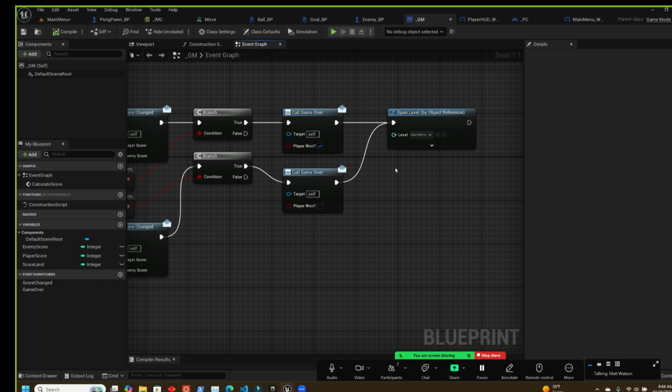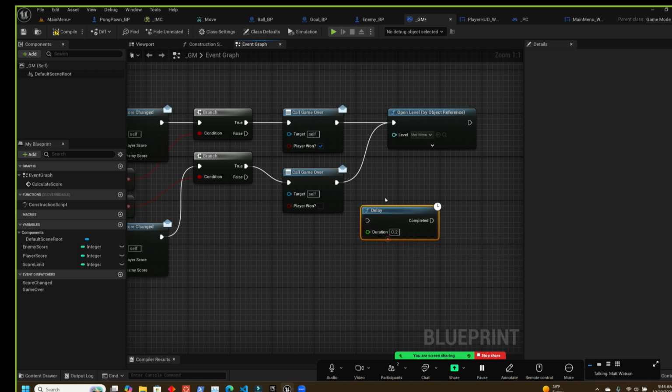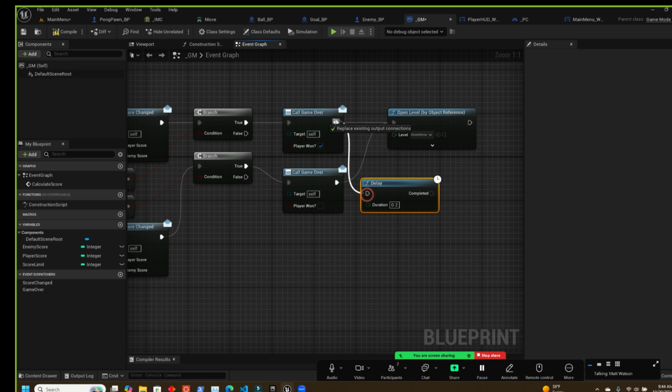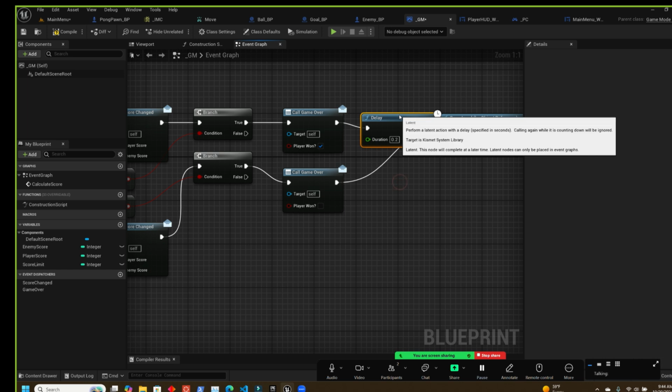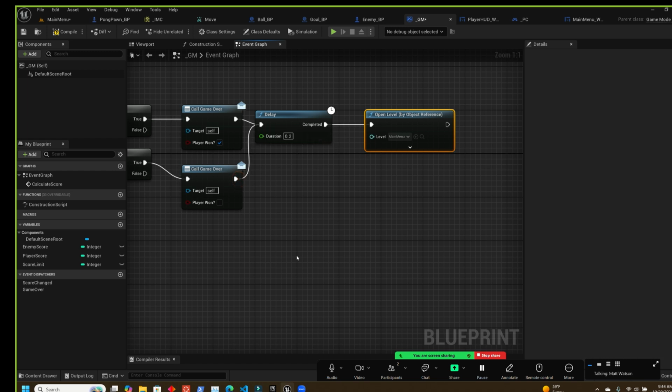Do me a favor, and actually we need to add a delay on here real quick. So just right click somewhere and type in delay. And then same thing for the game over call. Just put that into delay as well. Yeah, perfect. And then set the duration to like 3 seconds or something. That way they have a second to like, oh, we won. And then compile and save.